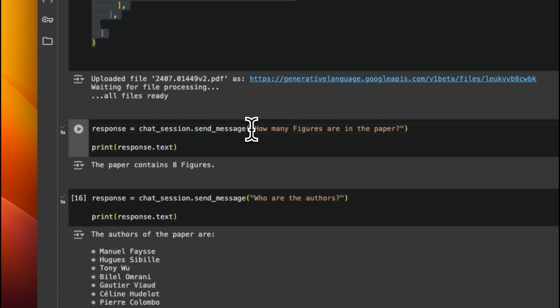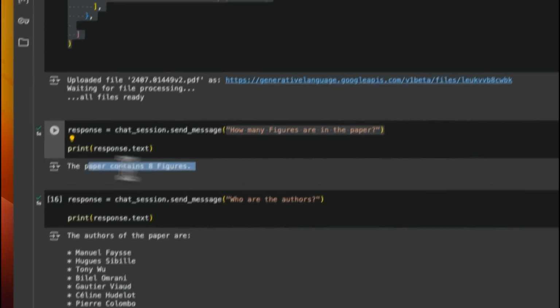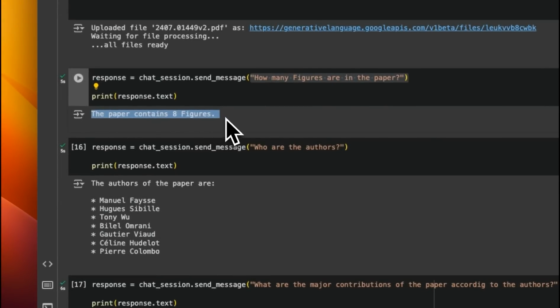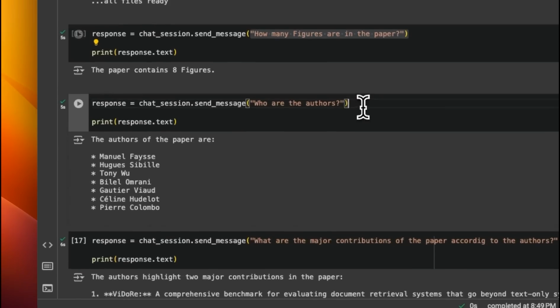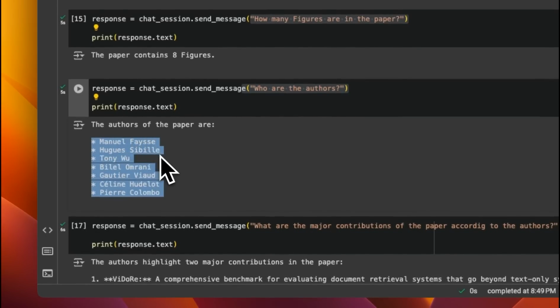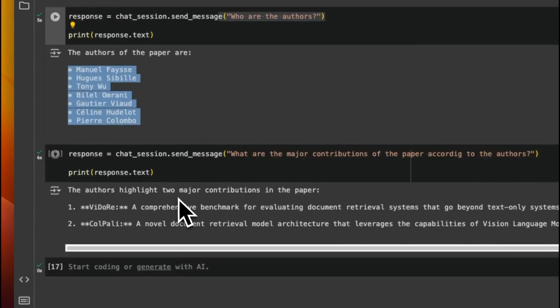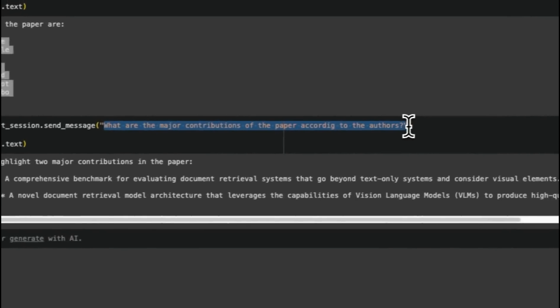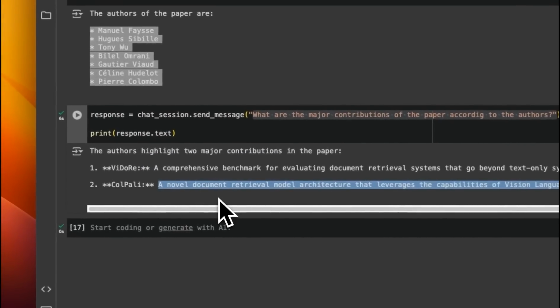So for example, my query was how many figures are in the paper, and the response is the paper contains 8 figures, which is correct. Then who are the authors, and it was able to correctly extract all the 7 authors that are present in the paper. And then I asked it about the main contributions of the paper according to the authors. So it talks about those 2 main contributions that we saw previously.